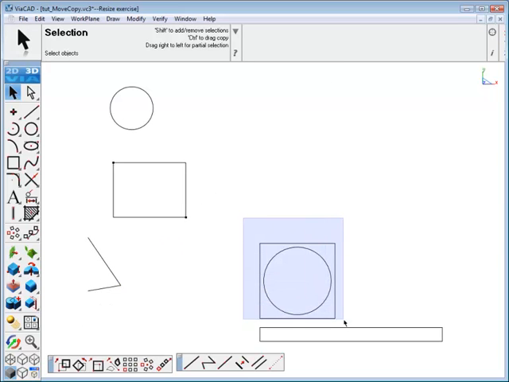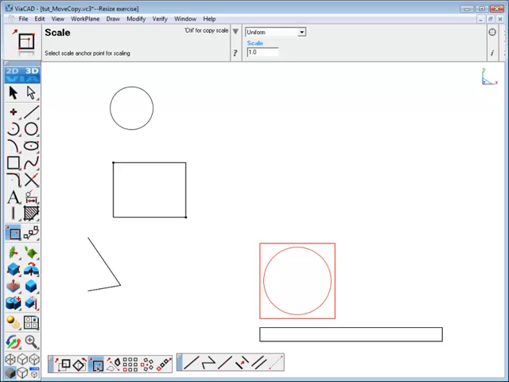We'll drag around this polygon and circle and make a selection here, and now access the Scale tool. This allows us to create a ratio of an object or selection's original size to what size we want it to be. You have an option here to have proportional scaling or allow you to set a different scaling ratio for each X, Y, and Z.